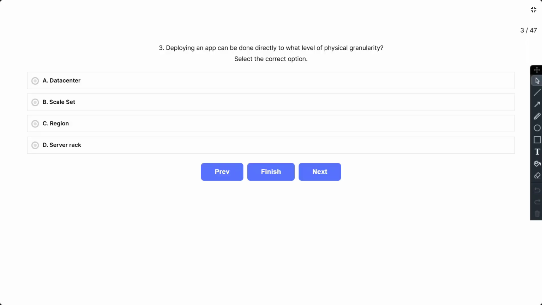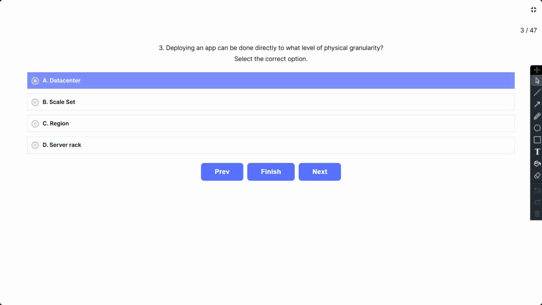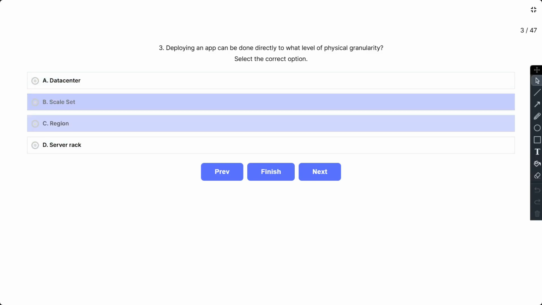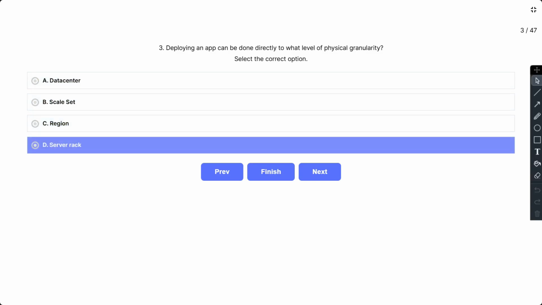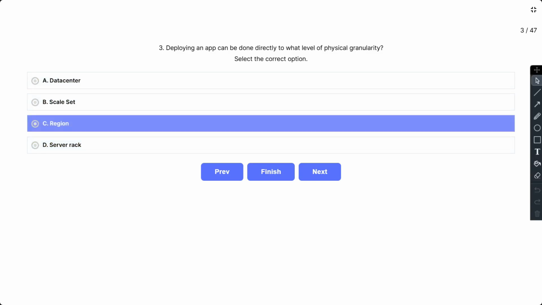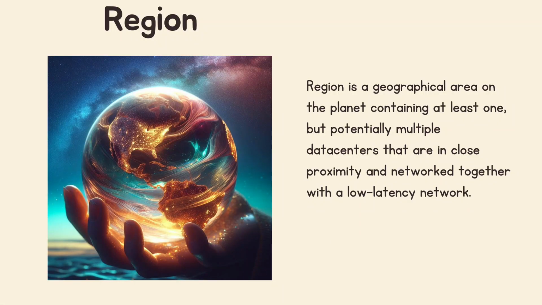Question number 3. Deploying an app can be done directly to what level of physical granularity? Select the correct option. The options are A. Data center, B. Scale set, C. Region, and D. Server rack. So the correct option is C. Region. So region is a geographical area on the planet containing at least one but potentially multiple data centers that are in close proximity and network together with a low latency network.